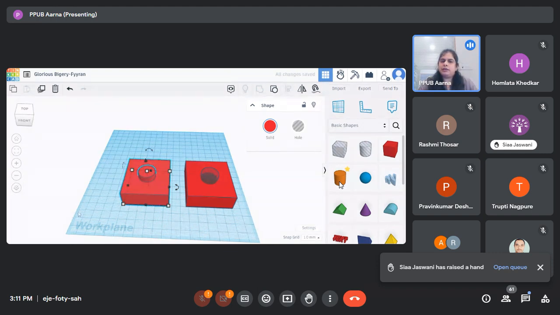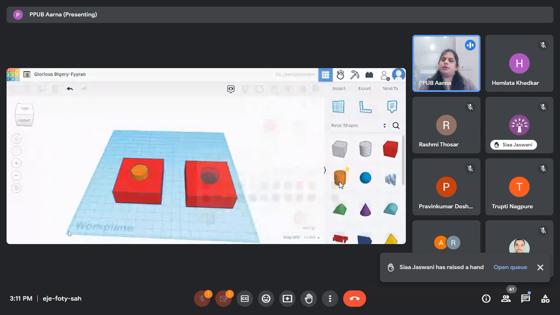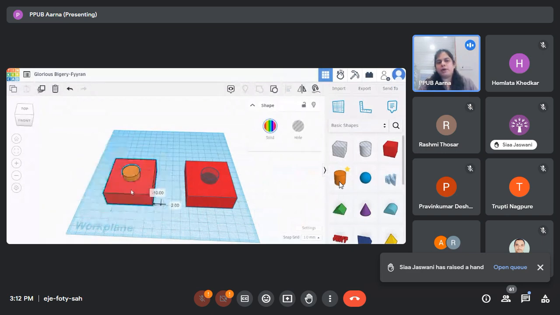So those two objects are grouped. Now when I move an object, it moves as one object, not as two objects. But now you see both objects have the same color. If you want, you can go to multicolor so that it retains the original color of the objects. So when two solid objects are grouped together, they appear like this as one object.